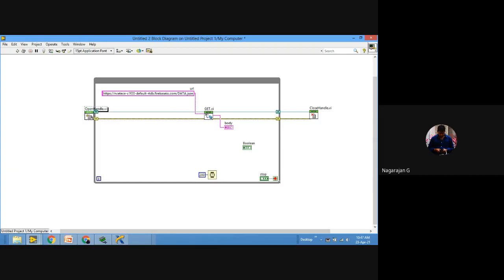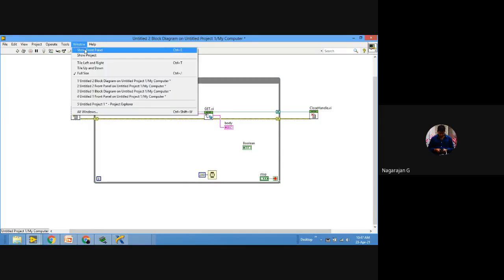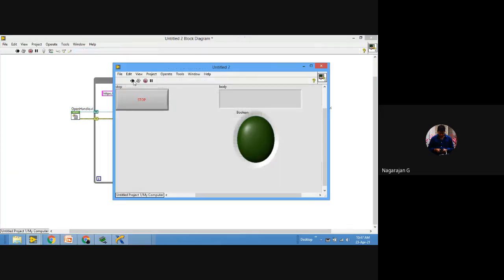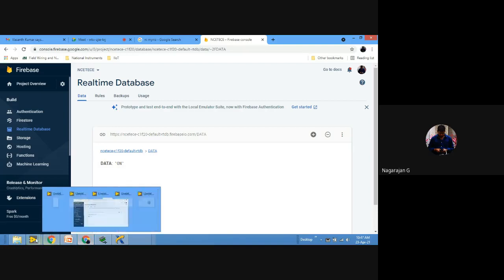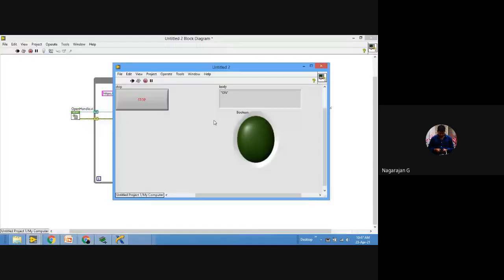Okay, yes, it is done. And now if you see, I'm going to run the code. I'm not getting any data here, so I'm going to click here, type "on", and give enter. And if you see in the LabVIEW application, you have received the command "on" here. So based upon this on and off command, I'm going to turn on and turn off the LED.